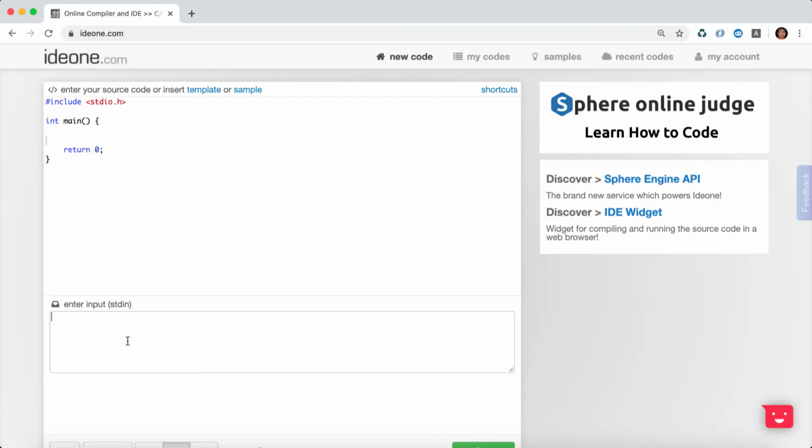So the problem statement says that we have to read first age, then gender, and then height. But the output should be height, then age, then gender. So let's see. We have to declare three variables. So I'll say for age, most suitable is int. Then for gender, I'll use char. And then for height, I'll use float. Now we have declared three variables. That is our declaration part.